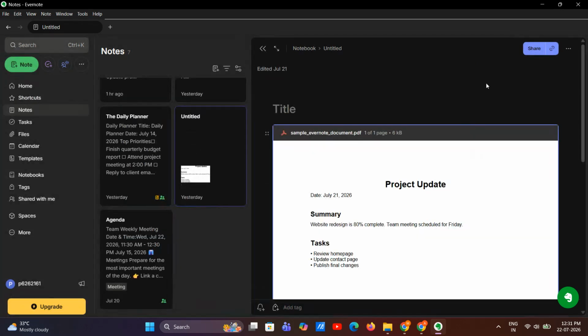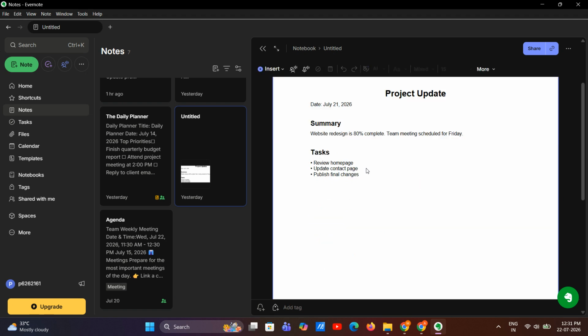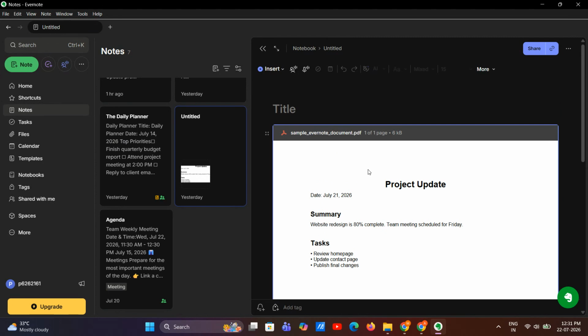Once you open the note, look for the file attachment inside the content. Click the attachment once to preview it. If Evernote supports that file type, it will open a preview directly inside the app. This is the fastest way to view the file without leaving Evernote.